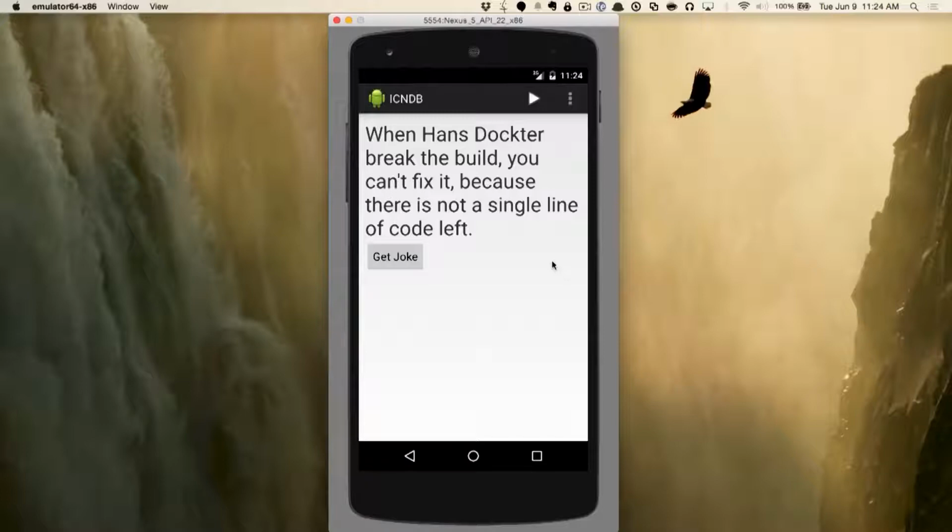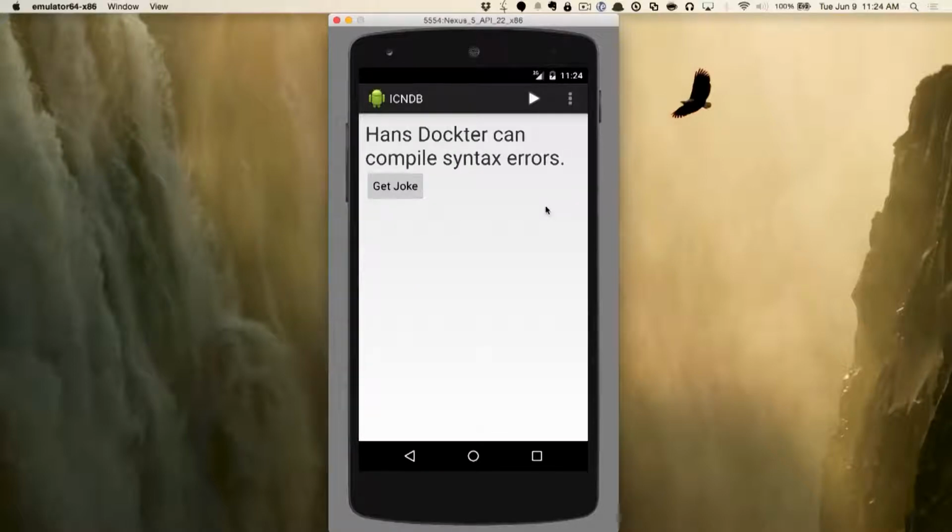When Chuck Norris breaks the build, you can't fix it because there's not a single line of code left. Yes, very good. Or let's try another one. Chuck Norris can compile syntax errors. That's a good one. I'd like to have that skill.